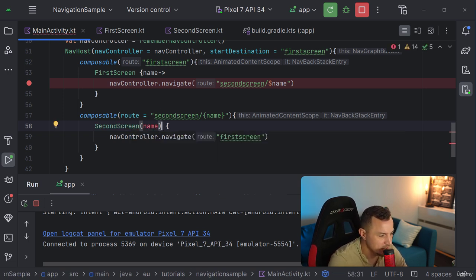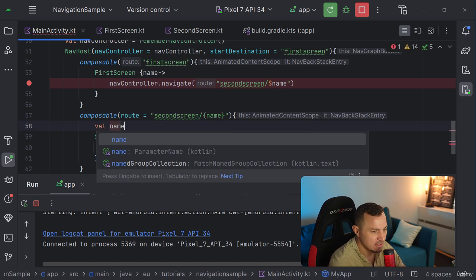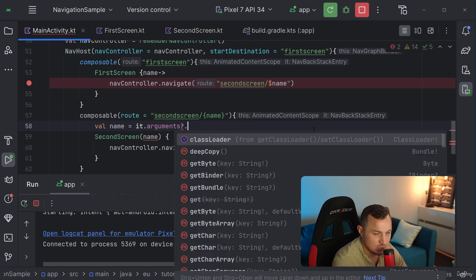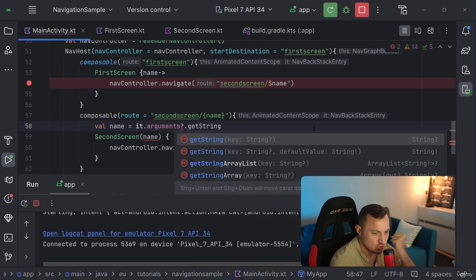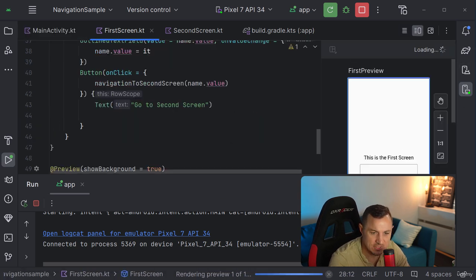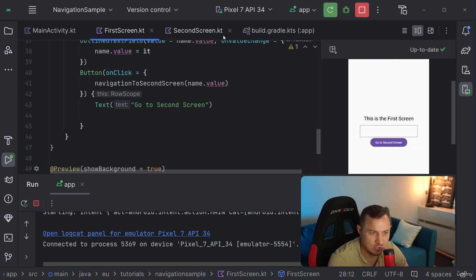Now what is this name? Well, the name we're going to get from the navstack entry. Basically we can create a new variable that will take its arguments, which can be null, and will get its string by the key, and the key that we are using is name. And if for some reason there's nothing in there, we're going to use the default of no name. So that means that if in the first screen we didn't enter anything into this text field, and we go to the second screen, it will say welcome no name.